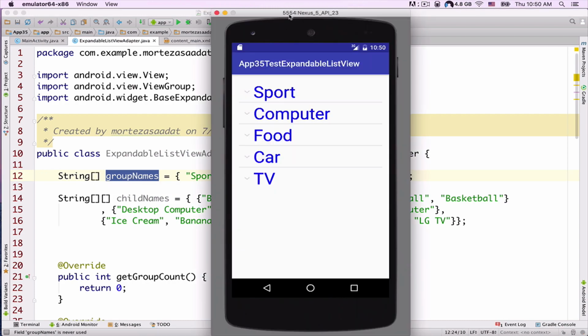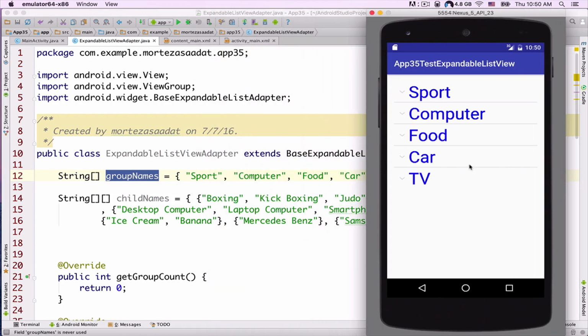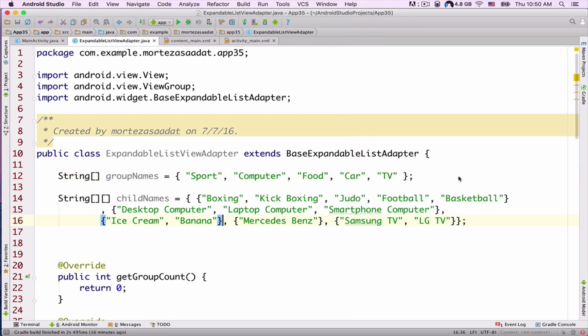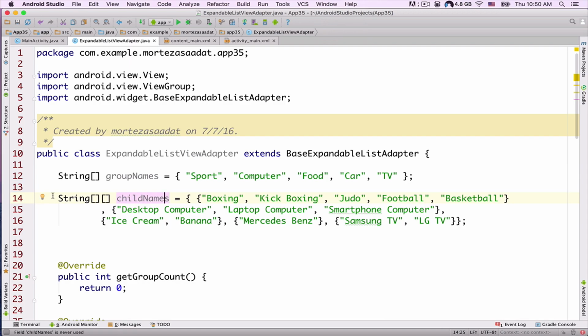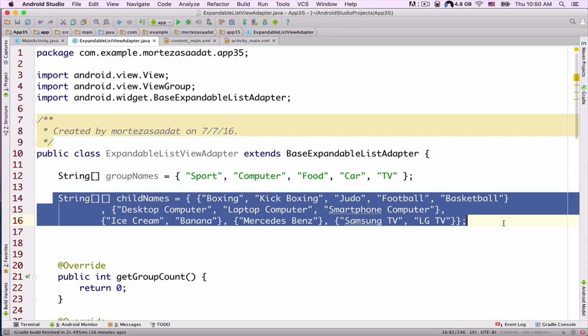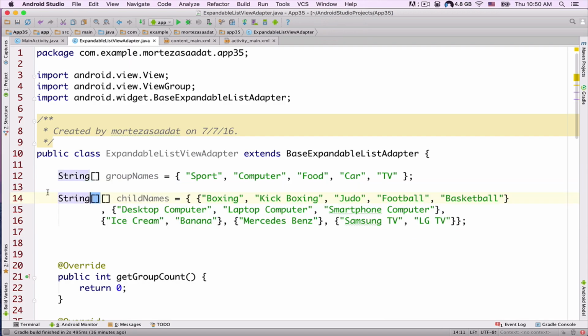So as you can see here in our emulator, this is our application, and these are the names of the groups. Okay, group names. So we have sport, computer, food, car, TV. And inside of this array, I assigned these values: sport, computer, food, car, TV. And we have a two-dimensional array for child names. This is a two-dimensional array, and the name of this array is childNames.